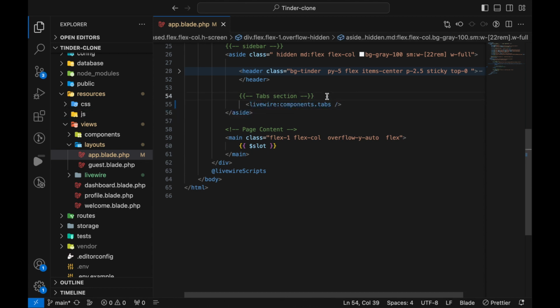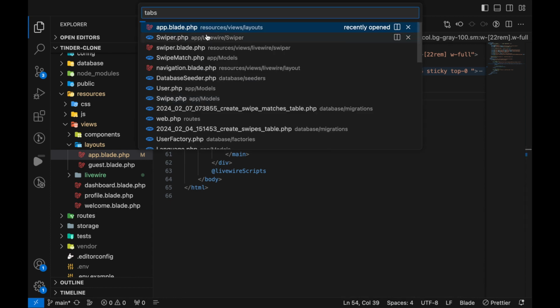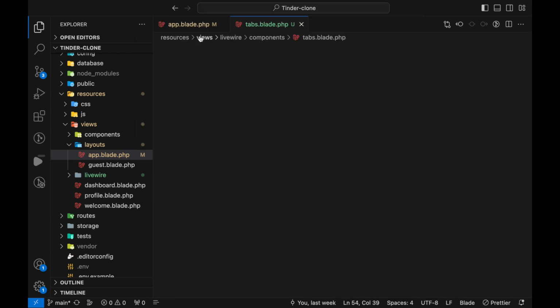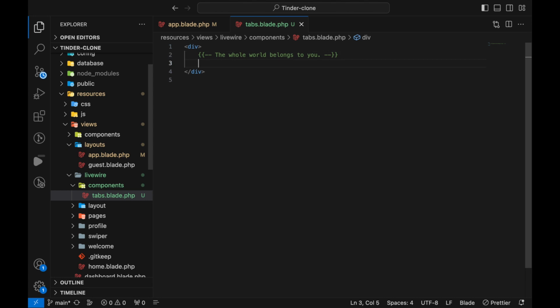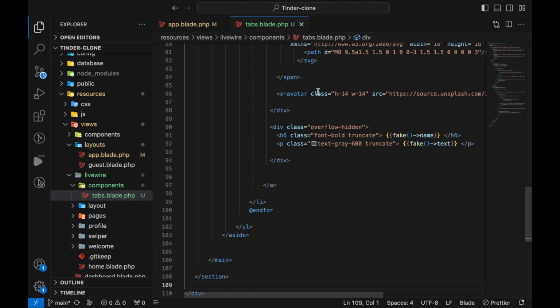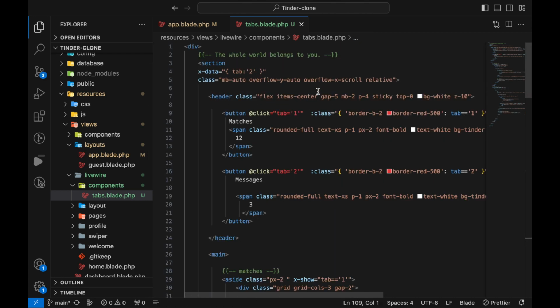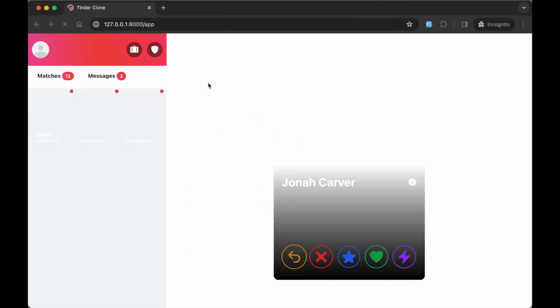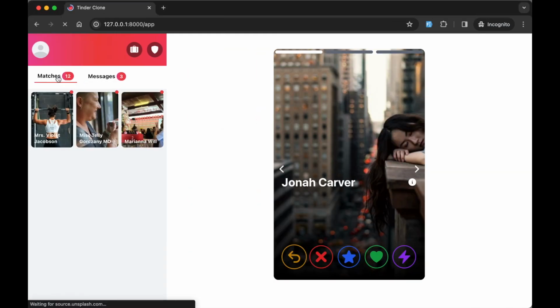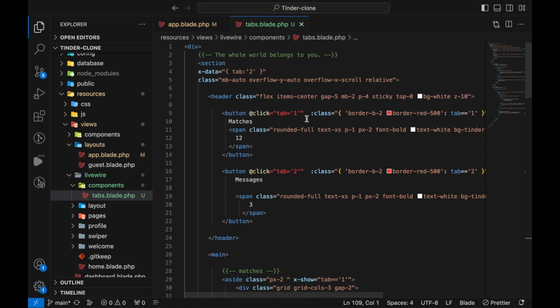Alright, now let's open our tabs blade file, this one. And inside here, let's now paste this tab section. Alright, now if we go, nothing should change on our tabs. Now let's go ahead and start working on this. So as we start, make sure the tab is 1 here so we do not have to click every time we want to check it out.